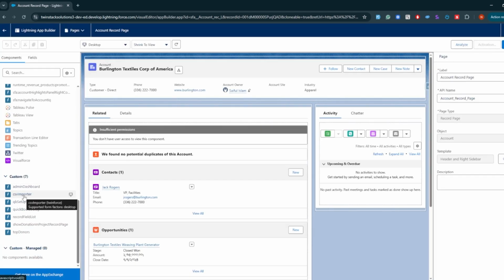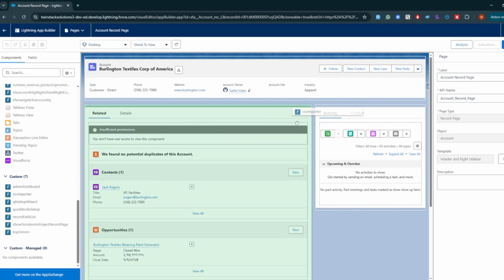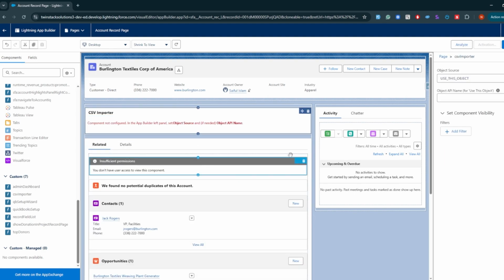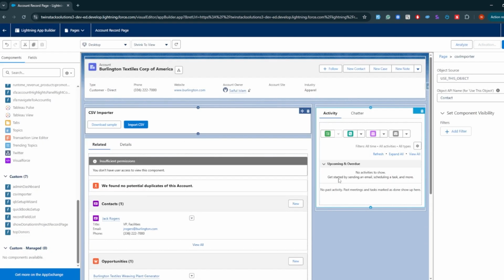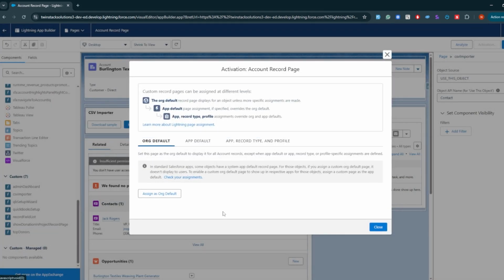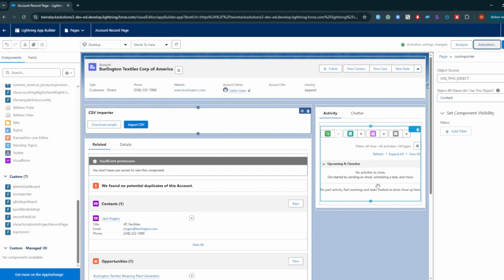That name is CSV Importer. So we will be placing this here, and we need to configure the object. We can use an object as per our preference. Suppose we will use the contact object here. I will be saving this. Let's activate the page. OK, we have activated. Now click on Save again, and it has been saved.